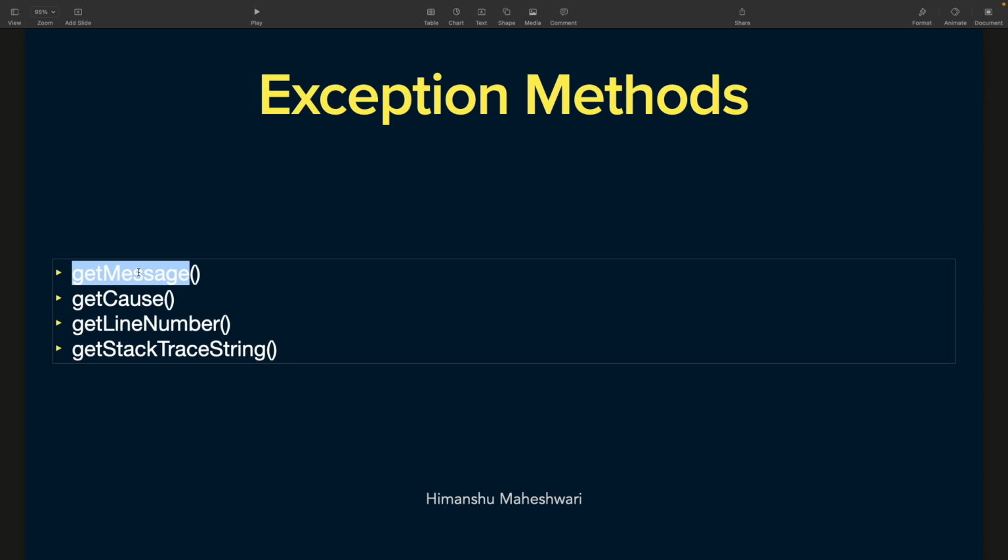So what is get message? It basically tells you this error has occurred, like it gives you a description about what is the error message that the system has thrown. Get cause tells you from where this error is originating. The line number, meaning the line number where the code broke, say line number 215. So that line 215 will be printed as part of this method.